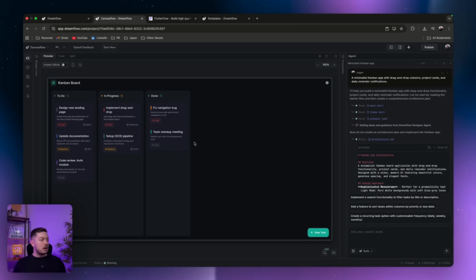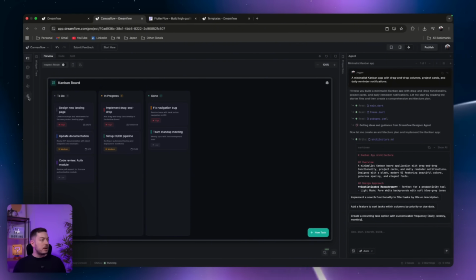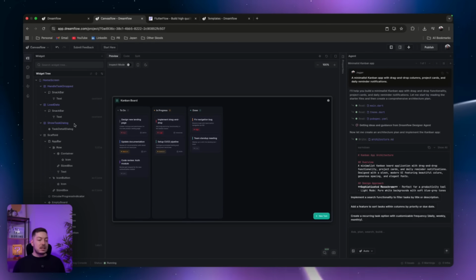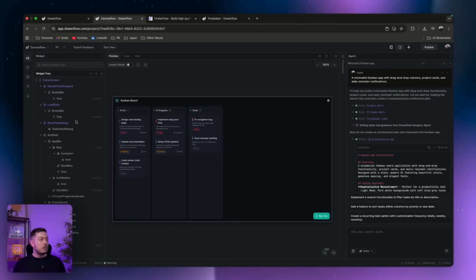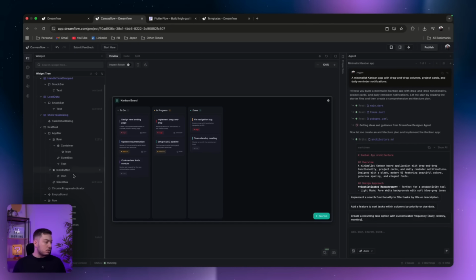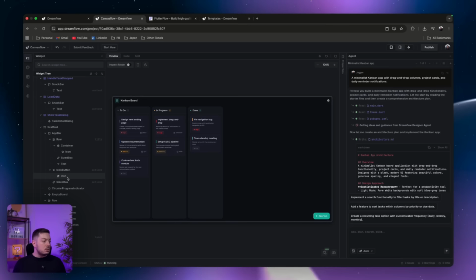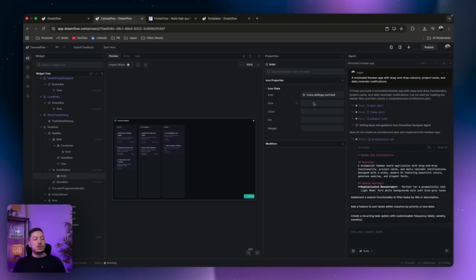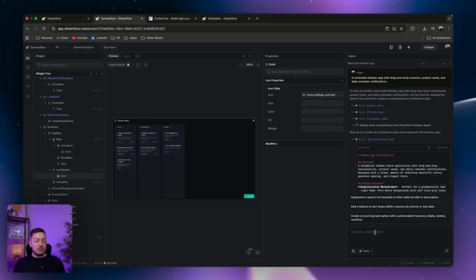But one of the things I want to highlight about Dreamflow is these little icons on the left-hand side here. The first one has to do with our widget tree. If we click on this, it opens up something called the widget tree. The widget tree has basically categorized all of the different UI and widget components that are in our application. You can go through this and click on them. And when you double click on anything, for example this icon, you can manually change the size, the color, the weight. You can do that without having to go to your agent, your prompt box, and prompt for it to change, which is cool.